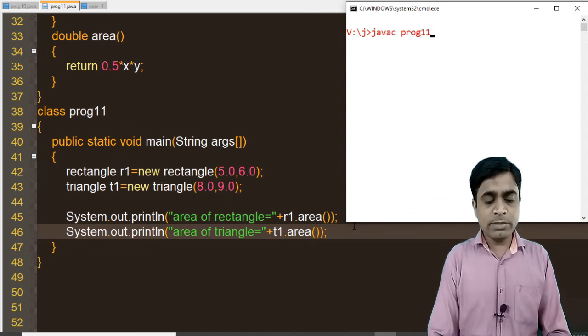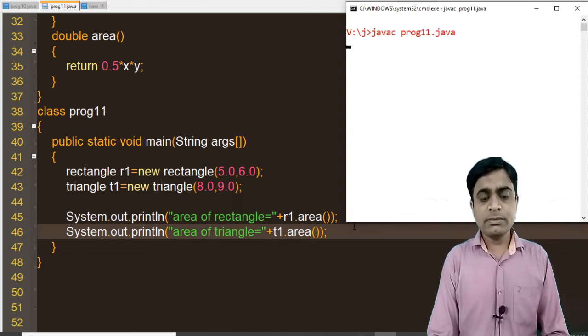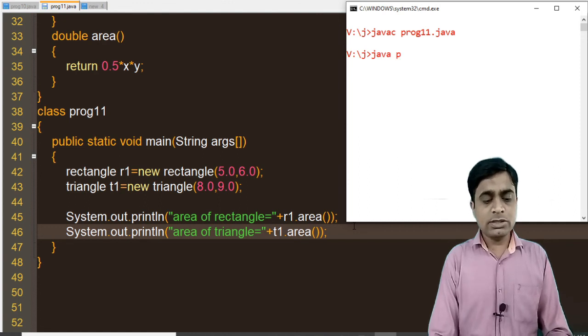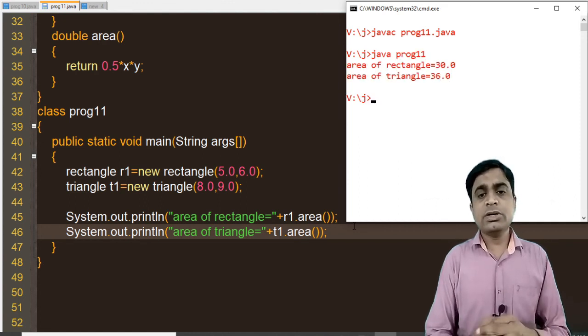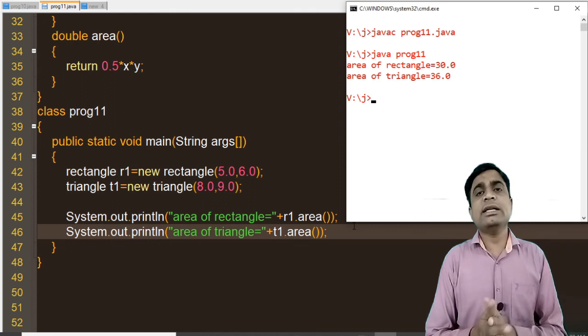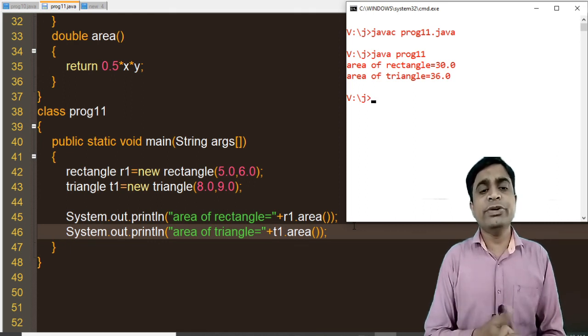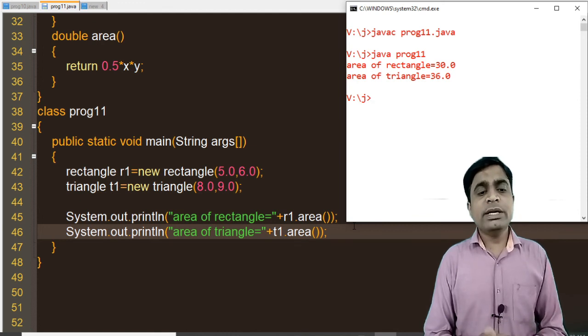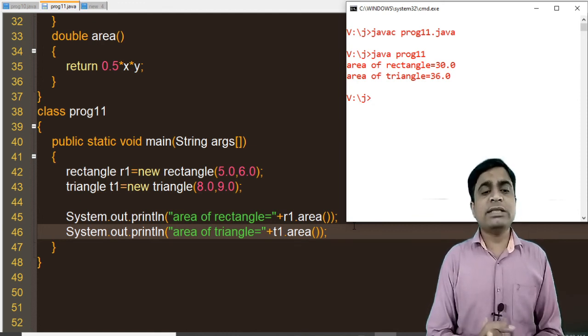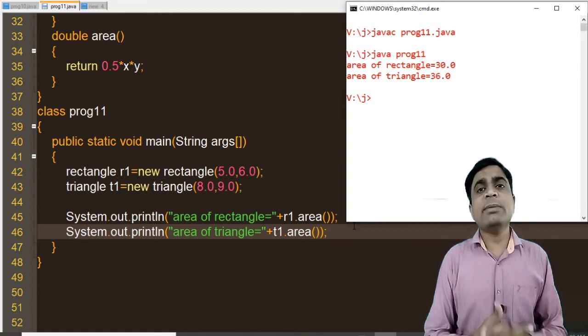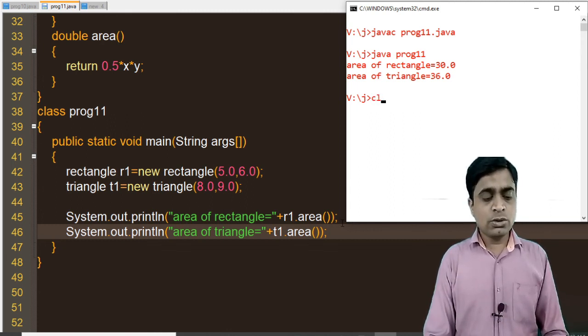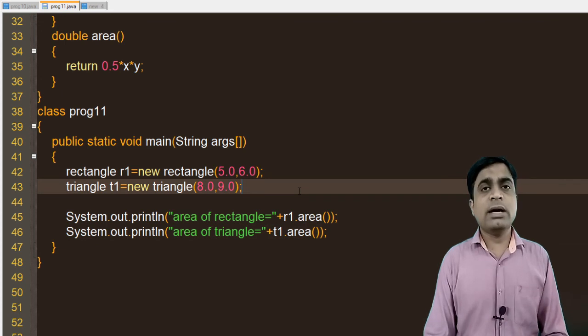Our file name is Program11.java. There is no error. Let's run it. You can see the area of the rectangle is equal to 30, which means height into width, 5 into 6, equal to 30. And for the triangle, one half b into h, that is 8 into 9 divided by 2, is equal to 36. So I hope you understand both the programs that I have explained in this video.